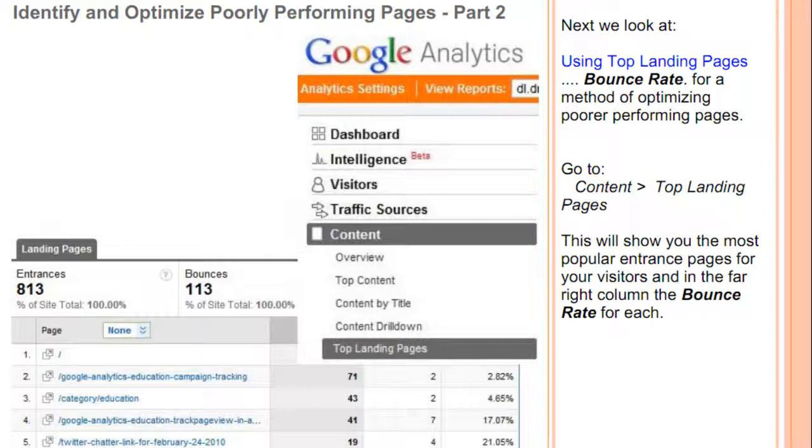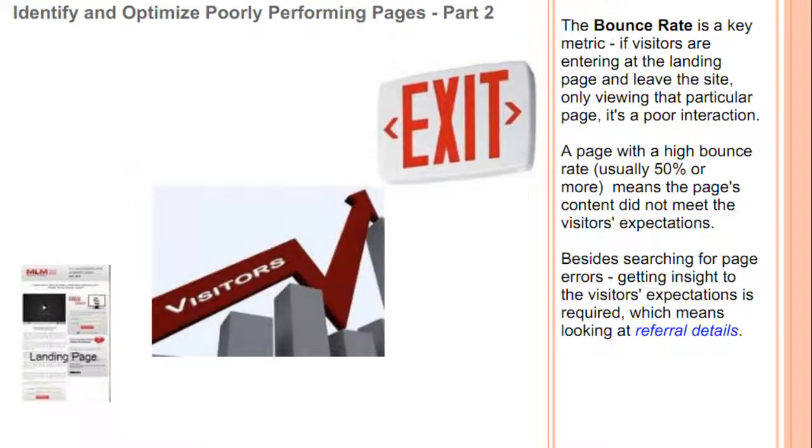Next, we look at using top landing pages, i.e. bounce rate, for a method of optimizing poor performing pages. Go to Content, then Top Landing Pages. This will show you the most popular entrance pages for your visitors, and in the far right column, the bounce rate for each. The bounce rate is a key metric.